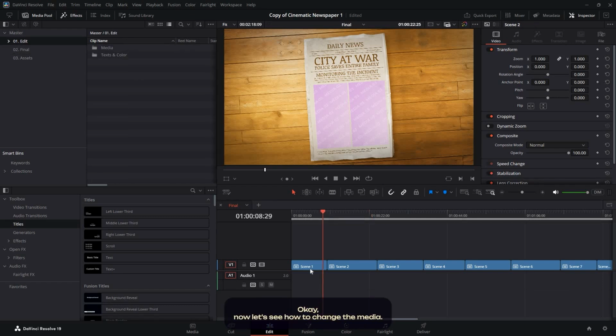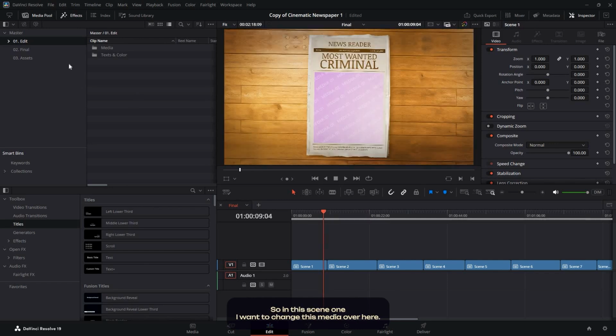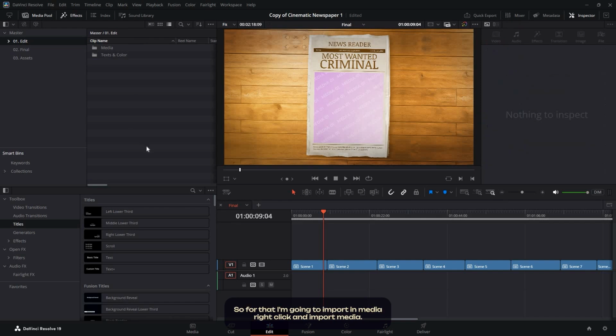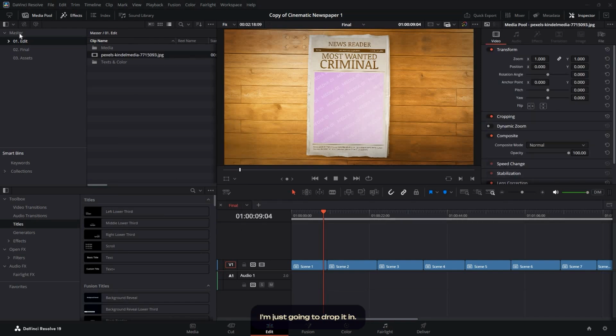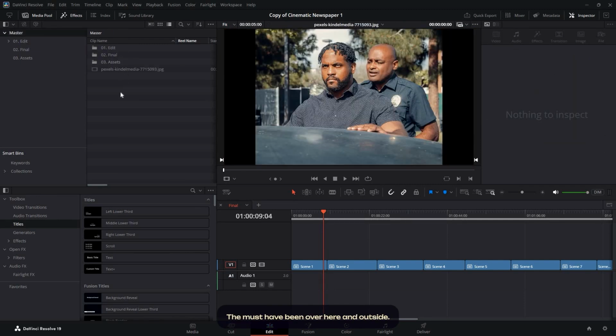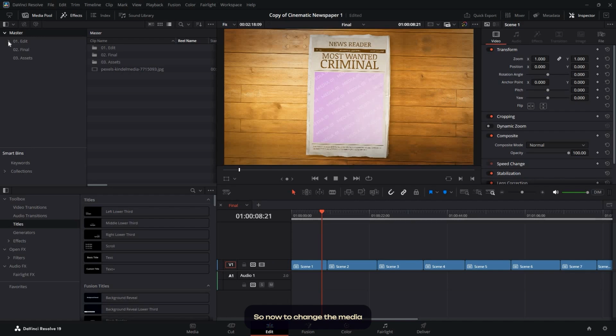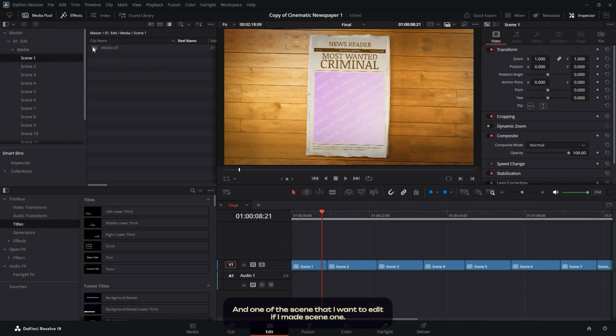Okay, now let's see how to change the media. So in scene 1, I want to change this media over here. So for that, I'm going to import a media. So I click and import media. I'm just going to drop it in the master bin over here on the outside. Okay, so now to change the media, we just need to open up this edit and open up the media folder and open up the scene that I want to edit. So for me, it's scene 1.